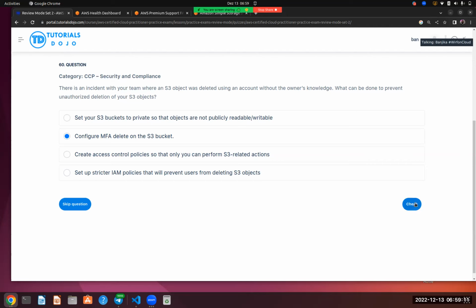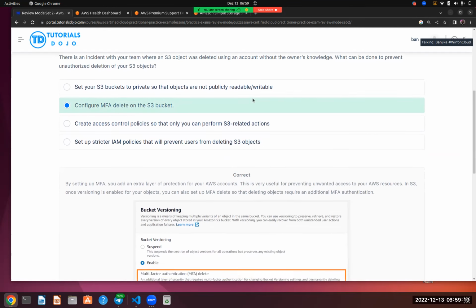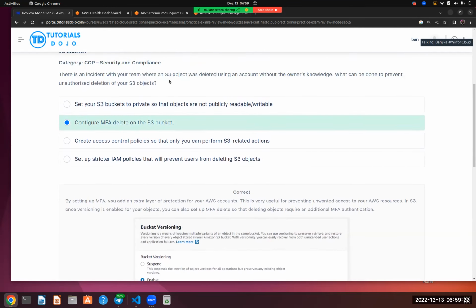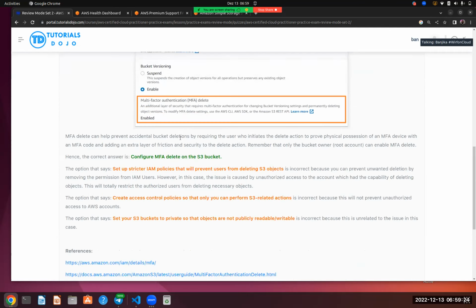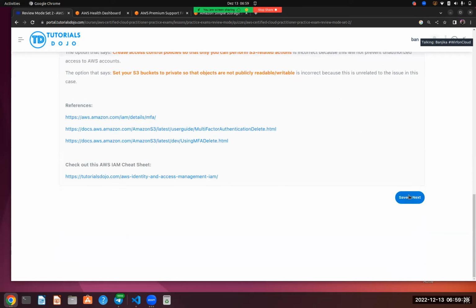Right, so let's check and see. And that's correct. That's MFA delete. I know we came across that sometimes. So if you don't remember, check the notes when we share. You see, there's actually the option to do so.